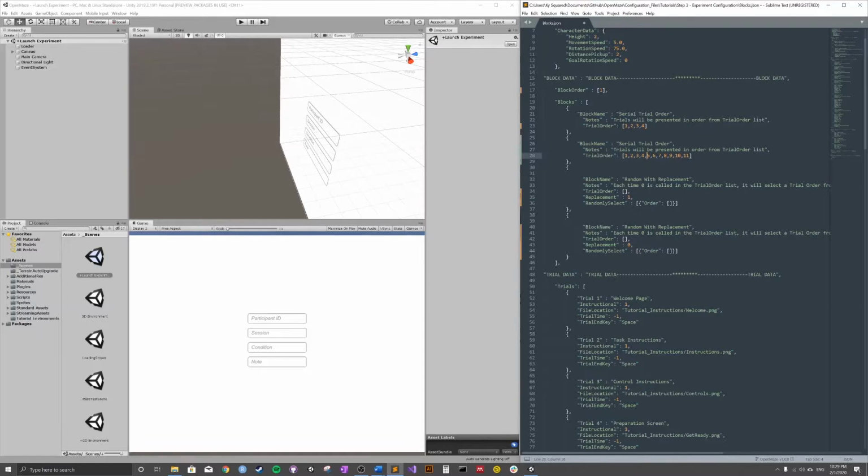And the second block will be the actual task. Now that we have 2 blocks, we have to go back up to block order and add our second block. And again, you can just hit Control S to make sure that the configuration file is saved. And then we can go back and run the experiment again. Now I'm not going to run this experiment again because it's going to be the exact same thing, but you can try this on your own if you'd like.